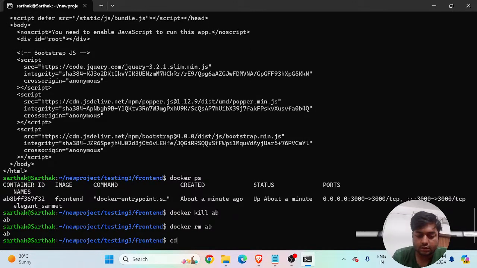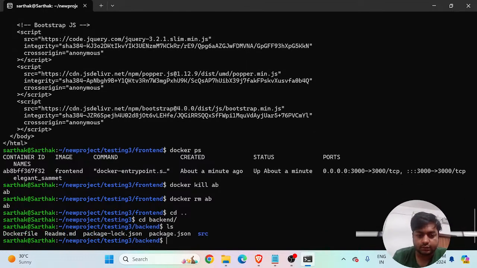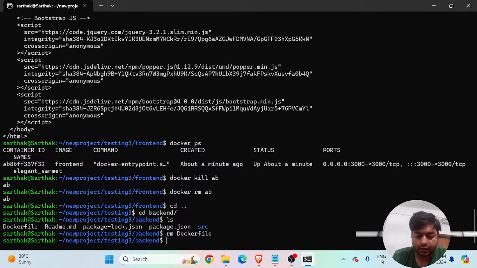Remove it and just go back to our backend, and just see here if there is something like a Dockerfile, then just remove it. Remove the Dockerfile and make another Dockerfile with vim Dockerfile.